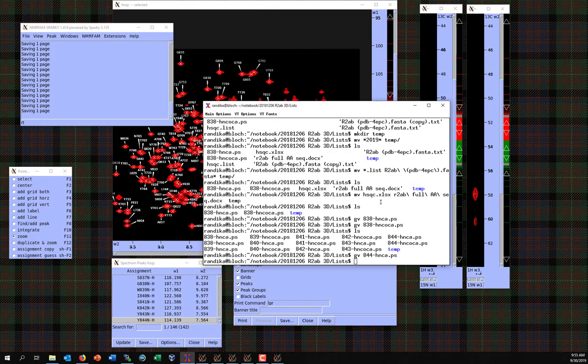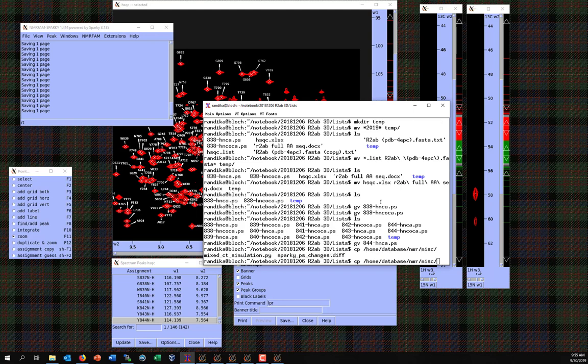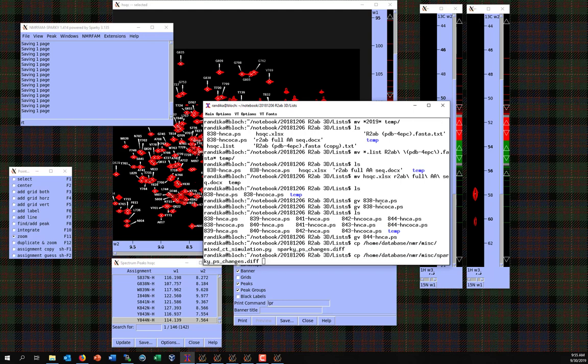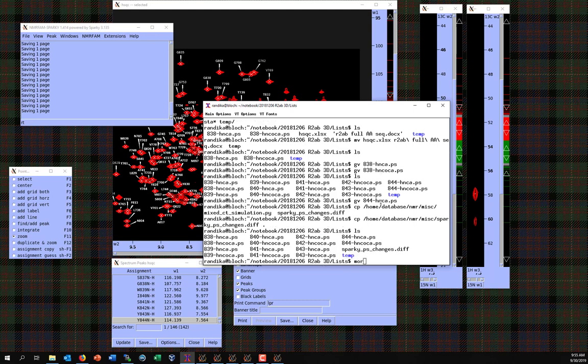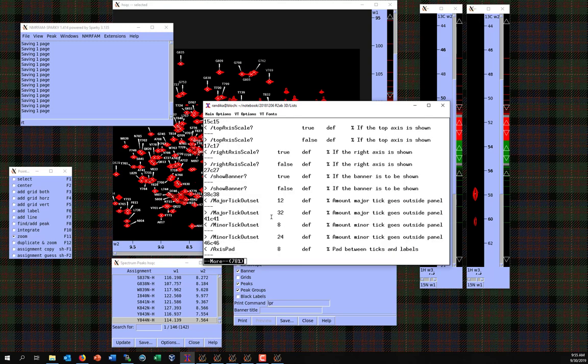Now, I'll post a link to this, but I have a patch file that I developed several years ago that helps take a look at Sparky PostScript files and tweaks them so that they're better suited for publication purposes. On our server, that file is called Sparky PS Changes. If you look at that file, it's just a patch to change things like font size and tick lengths and whether the banner is shown.